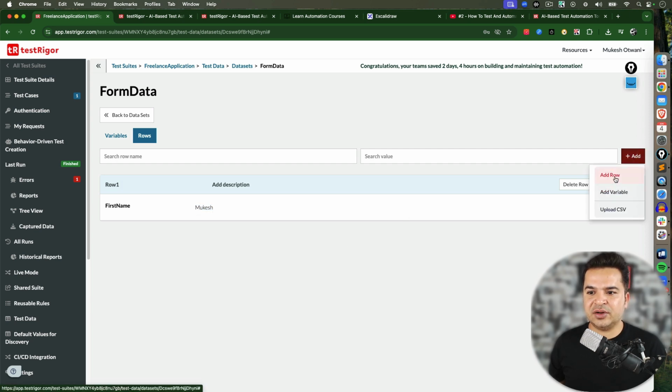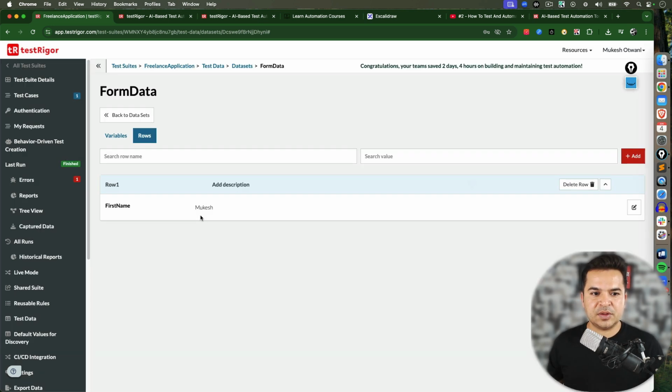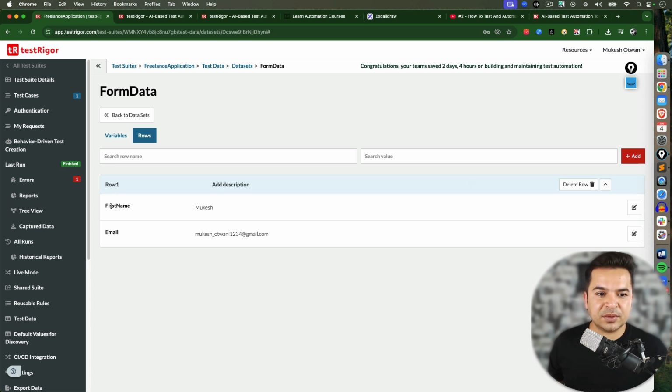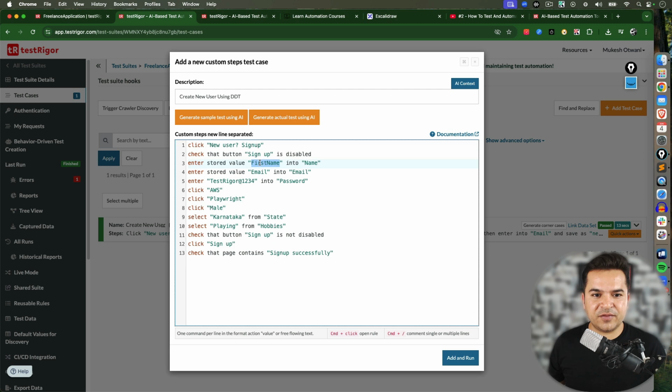I will create another variable called email. Let me give email Mukesh underscore Otwani, some random email. So my first row has, sorry, my first row has 2 variables, first name Mukesh, and email is this. Now if I want, I can create multiple rows. As I mentioned, the number of rows will become the number of tests, right? So I've used two variables. One is first name and the other is email.